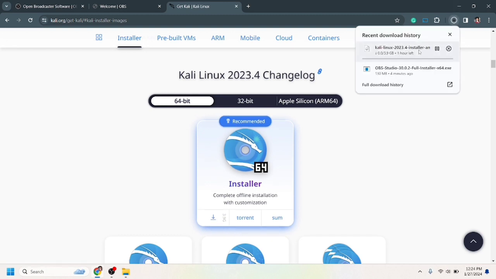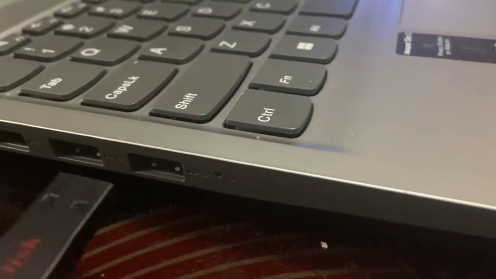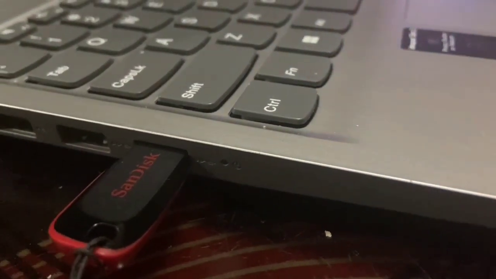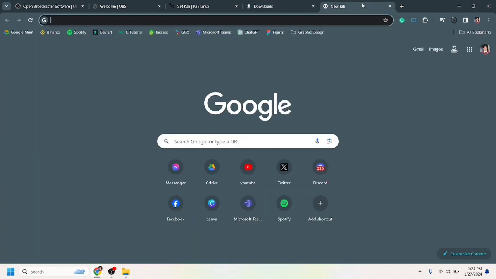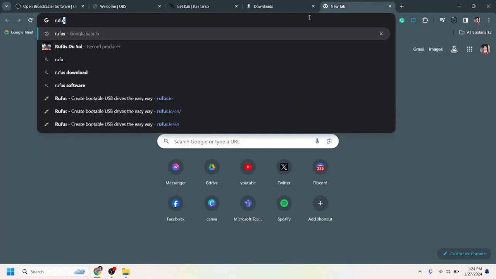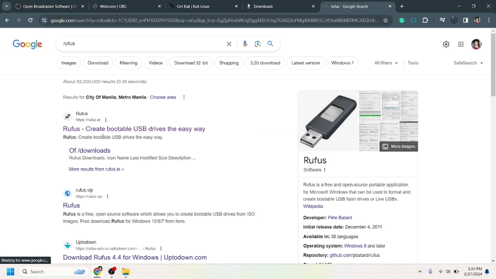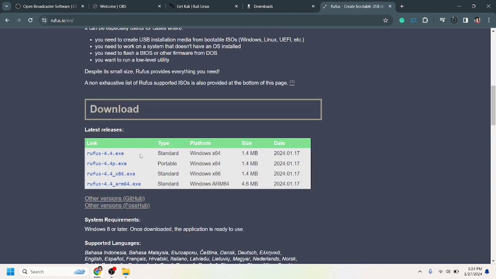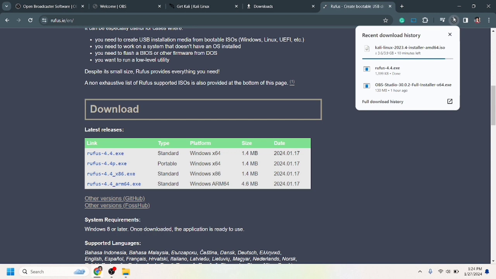You may prefer using other software, but we basically need something to write the ISO image to the USB drive. So I will plug the USB flash drive into my laptop. On the Rufus website, I'll download Rufus 4.4 for Windows 64-bit. You could use the portable version, but I'm simply going to use that version of the software. Once downloaded, I'll double click on the exe.